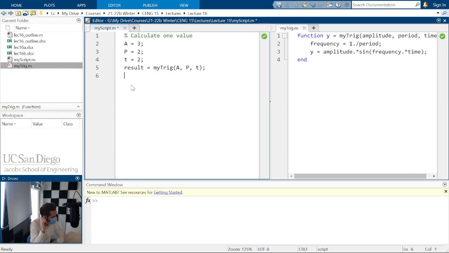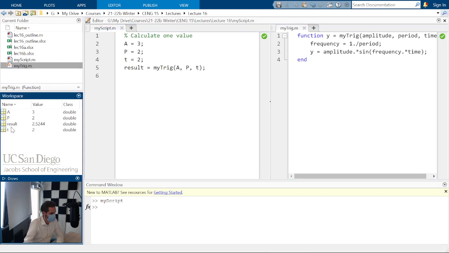That'll be enough for now. We'll come back to a plot in a moment. When I run this script, over in my workspace over here, you can see that sure enough, I've got the 4 variables that I defined in the script, but I have none of the variables that were in my trig function, right? The variables amplitude, period, and time, and particularly frequency, do not show up in the base workspace because they don't exist in the base workspace. We passed some stuff over to myTrig, it calculated some stuff and passed a result back, and that result became the variable result. So we never have access to any of the variables inside of the function in the base workspace.